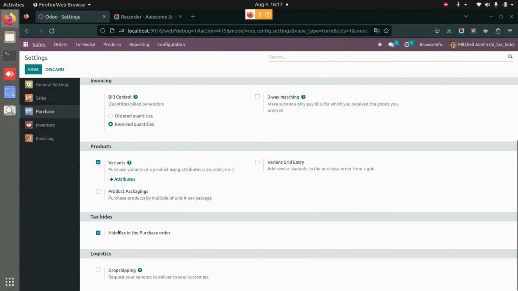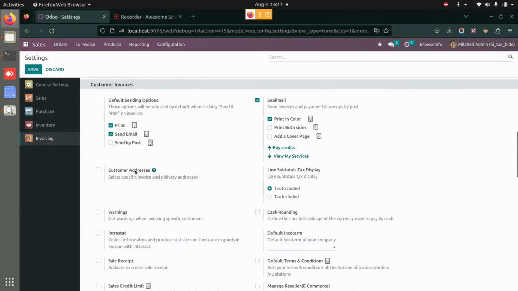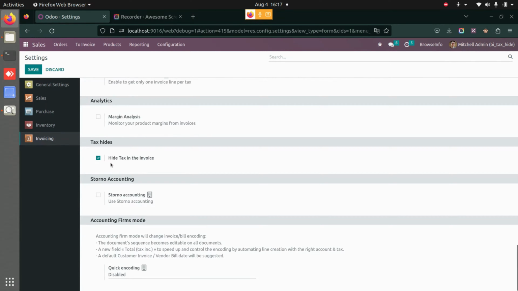So if I scroll down here, you can see I have the option here in configurations and settings of purchase called hide tax in purchase order. Similarly, we have the same for invoice as well. Here you can see it is hide tax in invoice.